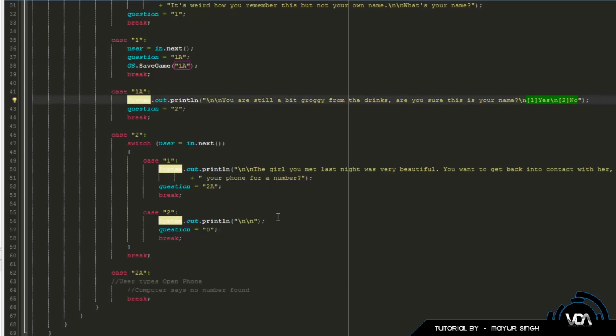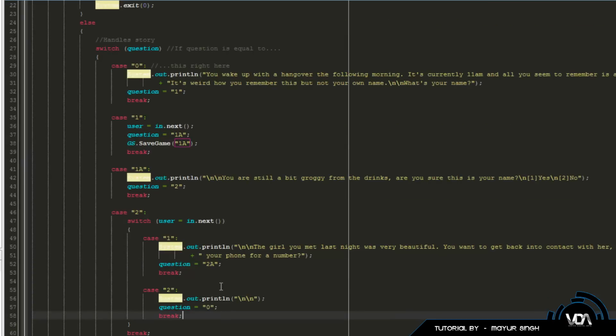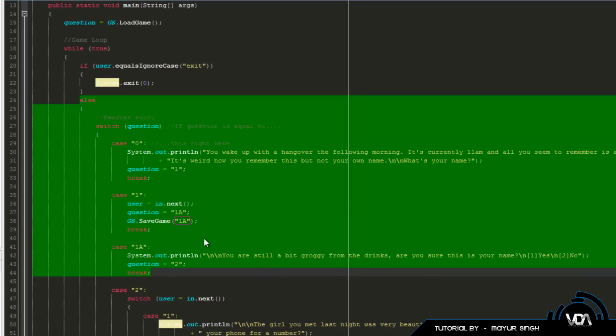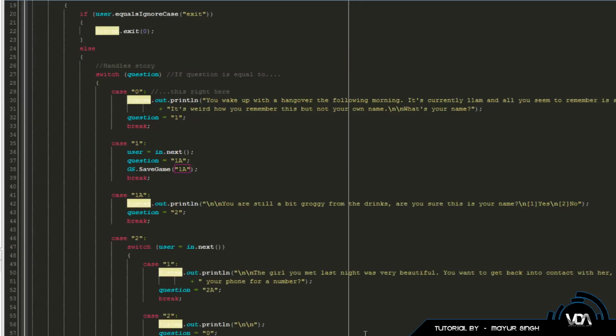So with switch and case comes a nice little function called default. Default is if it doesn't match case 1, case 2, case 3, case 4, case 5, it'll revert to the default, and that'll just do whatever. It's basically the same thing as else when you're working with if and else. So if user.equals in no case exit, it'll exit the game. Otherwise, if he types in anything else, it'll do whatever's over here. So basically default is the same thing as else.